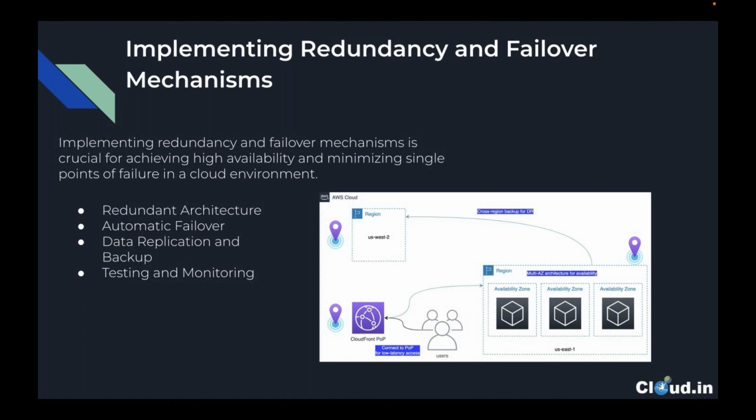Next, we can also have the database replicated. So you can set up your database replication, such as the master-slave method or the multi-master replication method, to maintain multiple synchronized copies of the database. This ensures that data remains accessible even if one database instance fails. So you have the other database active.